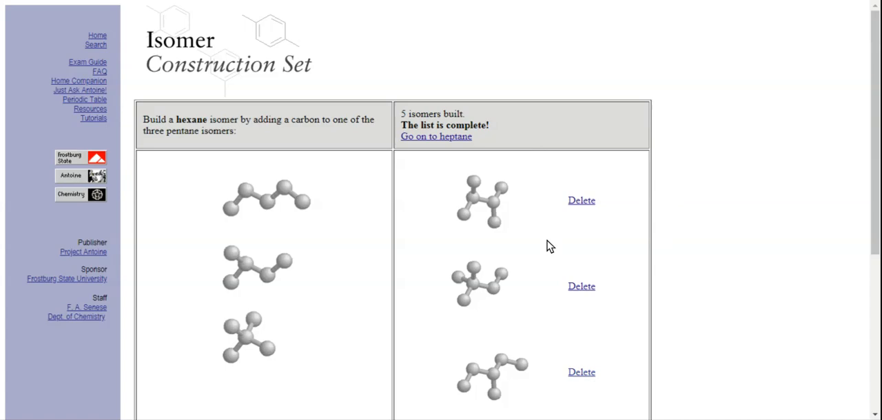And you can continue, and it's a really good way of practicing drawing isomers, where you do 5 carbons in a row, then 4 carbons in a row, and you just add more and more side chains and name each one to make sure that you haven't repeated a pattern.